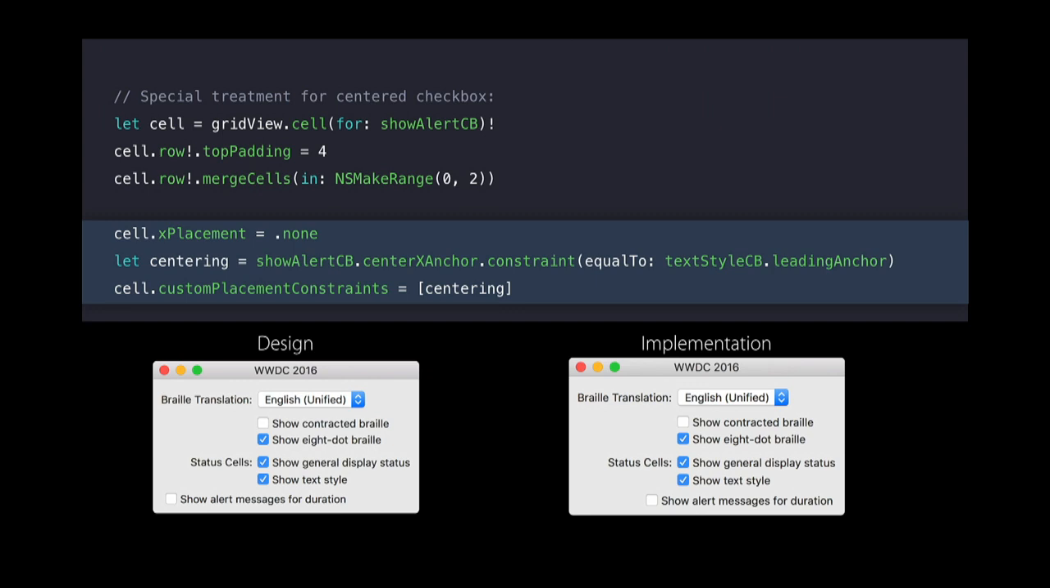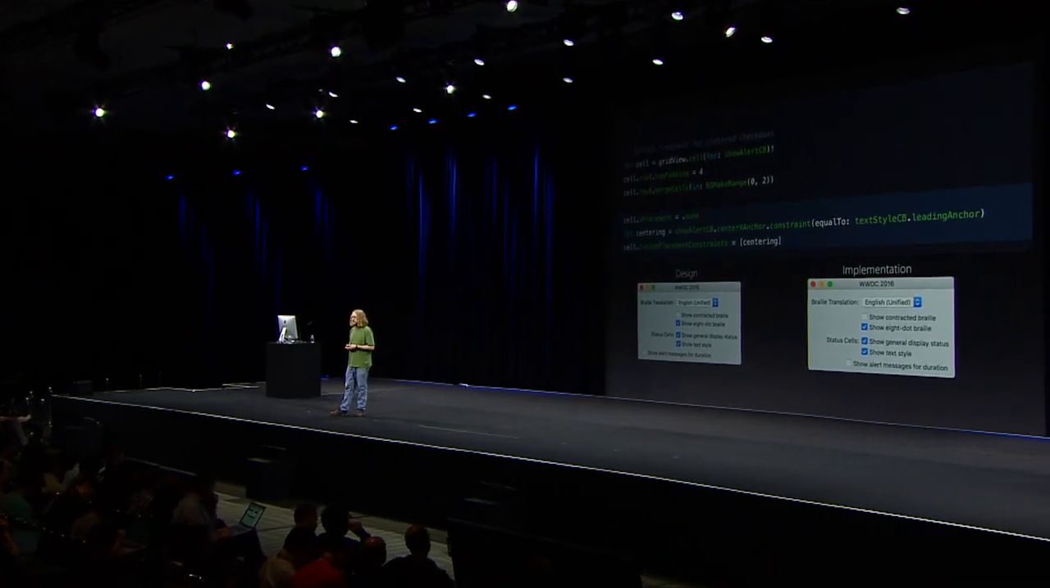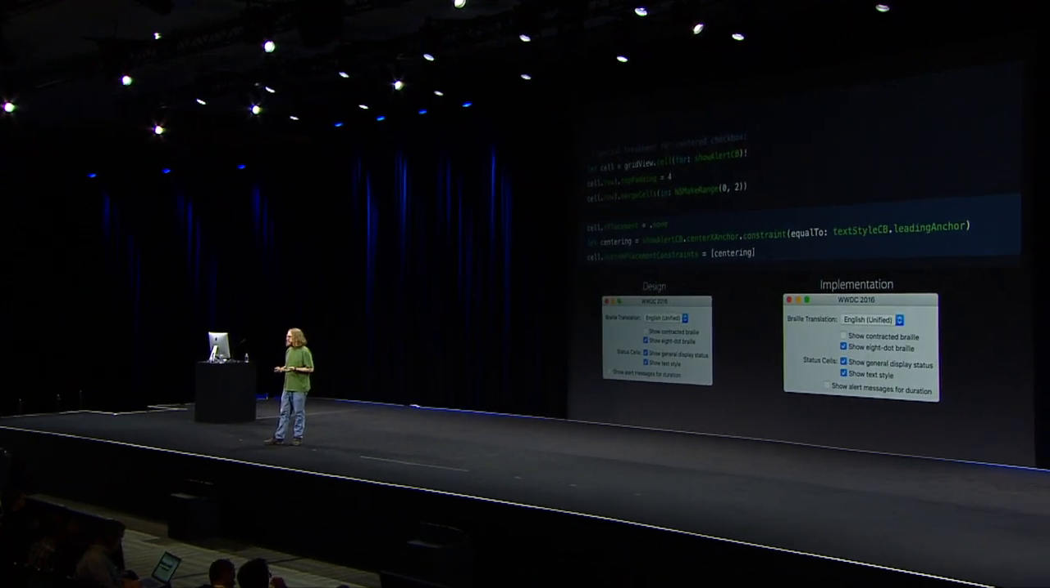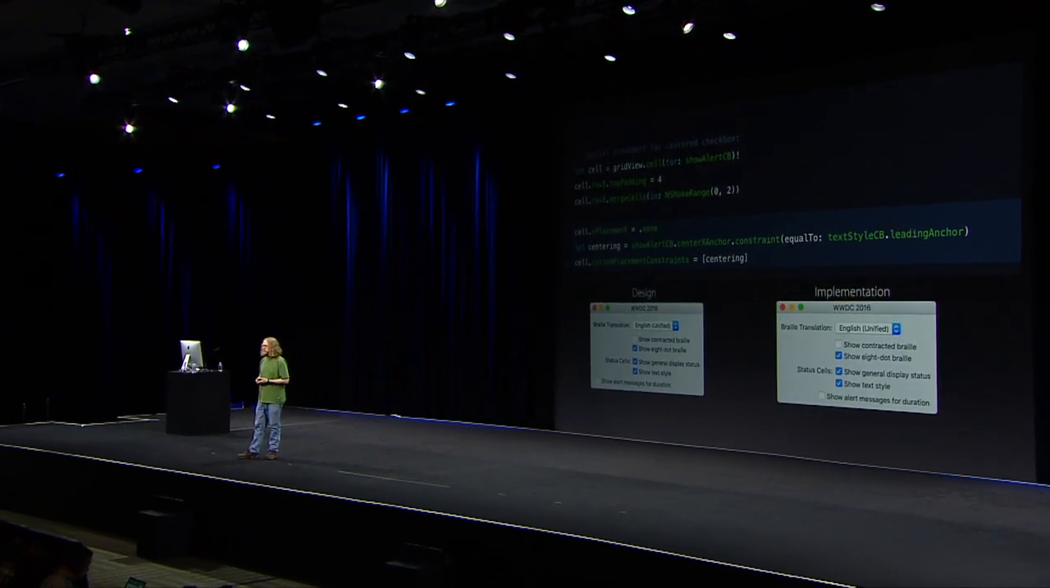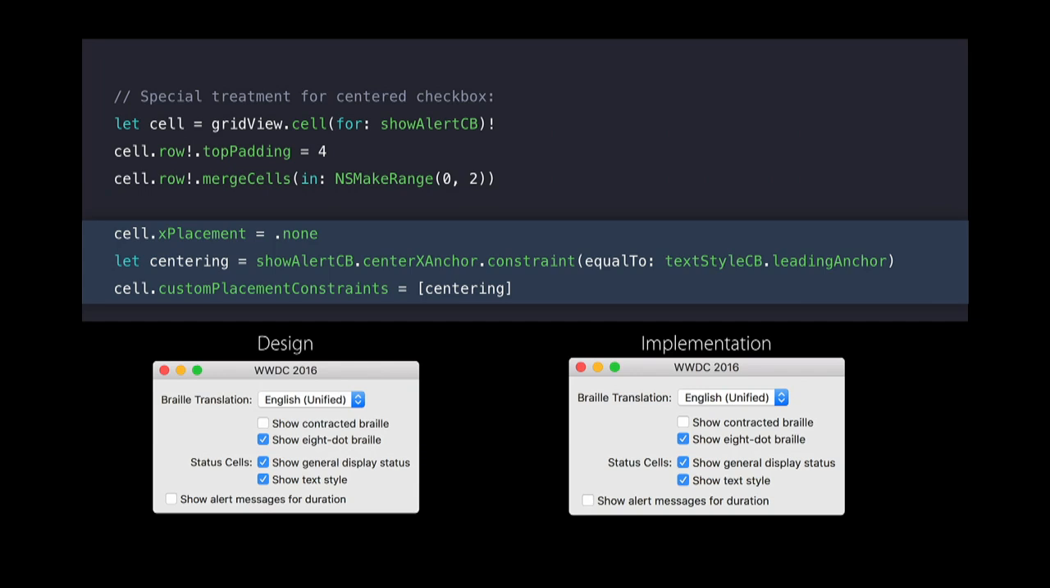checkbox's center X anchor to the leading anchor of the checkbox above it. And then once we have the constraint, we could actually just activate it like you normally would with a constraint. But in this case, we're going to set it in the custom placement constraints array. If you do that, then it allows the grid view to maintain any custom placement constraints for you. And it will do things like activate and deactivate the constraints depending on whether or not the cell is visible. So with this code in place, we see the checkbox shift into position, and the implementation then matches the design.